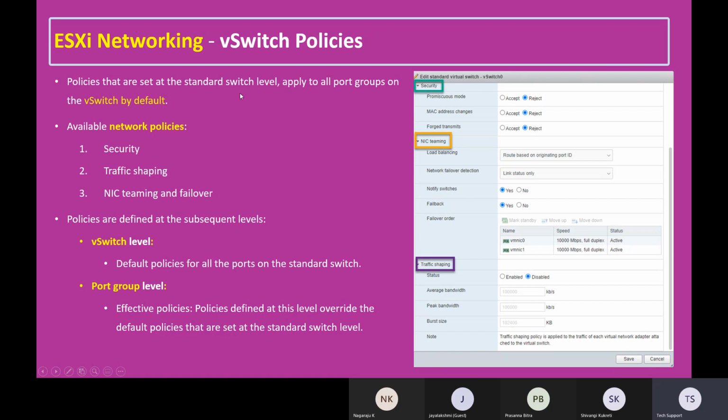Policies that are set at the standard switch level apply to port groups on the vSwitch by default. So when we create one virtual switch, we are not going to create all these policies manually. By default, it creates three vSwitch policies. The available vSwitch policies are security, traffic shaping, and NIC teaming and failover. For NIC teaming, we can also say NIC teaming and failover method, or we simply say NIC teaming. Any name we can use.